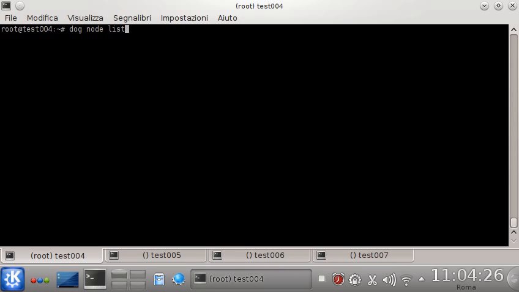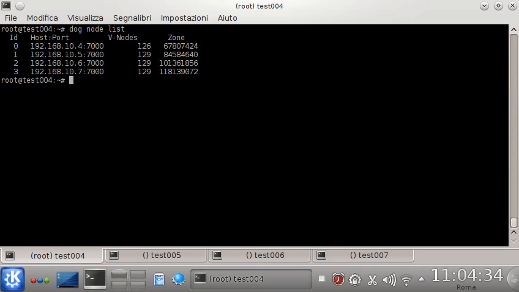Dog node list. Dog is the command that we use to interact with Sheepdog. It's a funny word joke between dog and sheep. Okay, now we can see the four nodes. Each node has an IP and a port that it communicates with, and there is an ID that we are going to use later on.